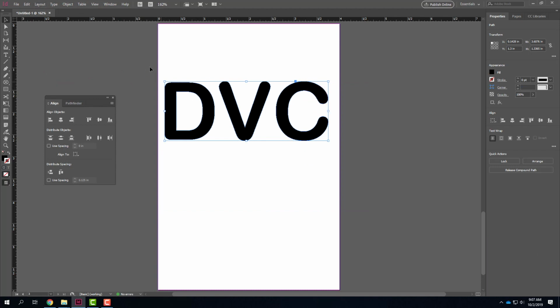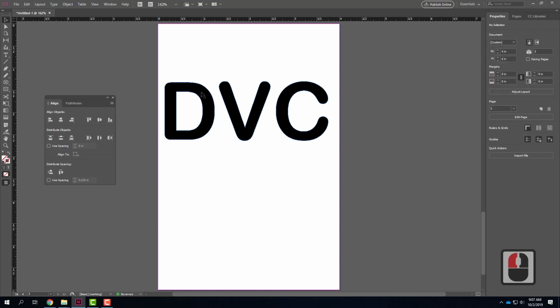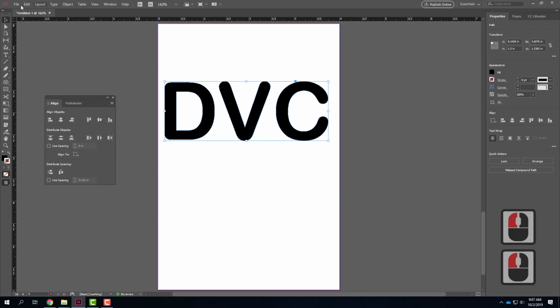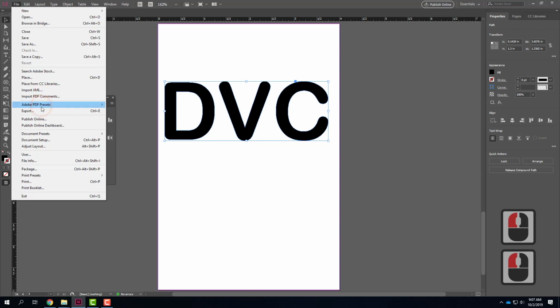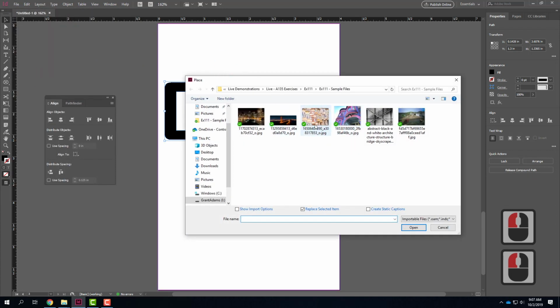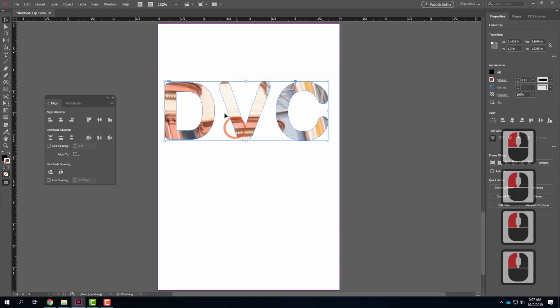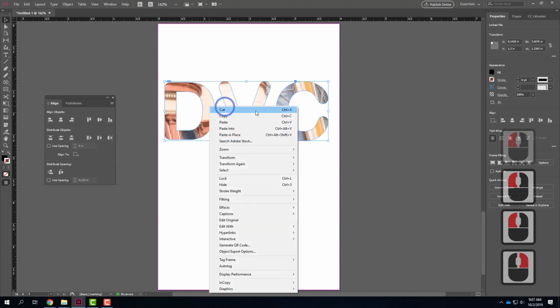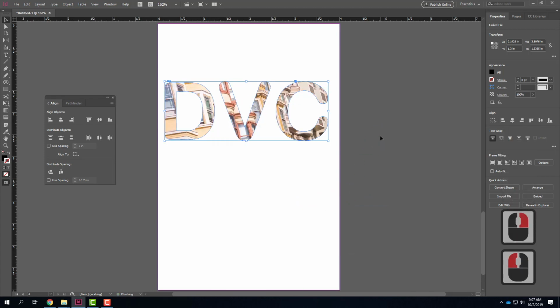So I could go in and I could edit the shape if I wanted to, but I can also use this shape to place an object. So I could go to File and then Place, and I could drop that same photograph behind the text itself. Right-click, Fitting, Fill Frame Proportionally, and there it is behind the text. So sometimes people ask for that as a strategy. Let's see, what else? What else do people ask for?